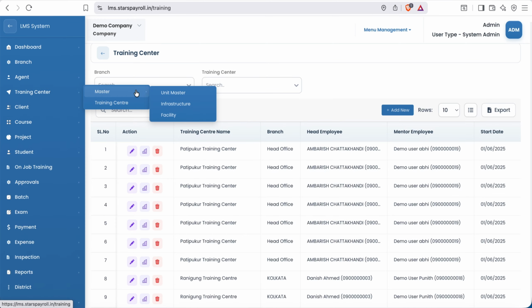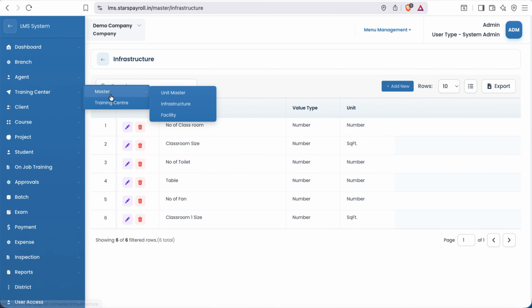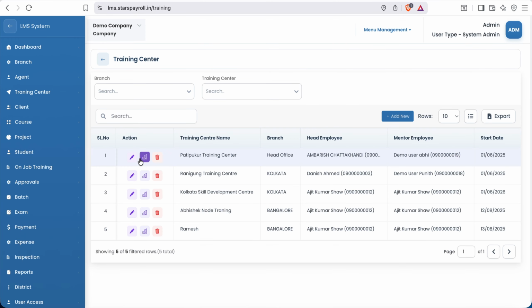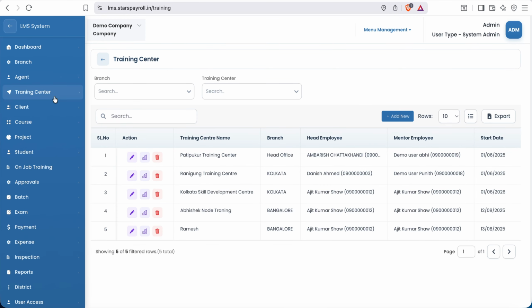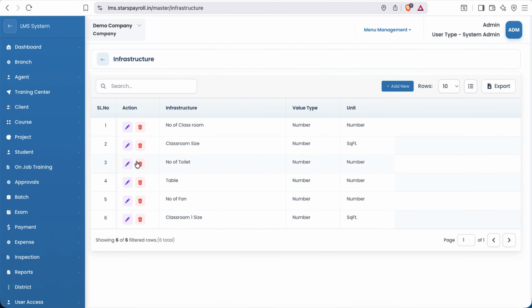Also we have the master menu. So master menu is something which only admin has access to. So once you go to training center and master, you can add the infrastructure master from here. So let's say when you are creating the training center, when you are adding the infrastructure, you are getting this option of infrastructure. So whatever these options will come, it will come from the master menu. So whatever we will add here in the master menu, infrastructure, it will come there.